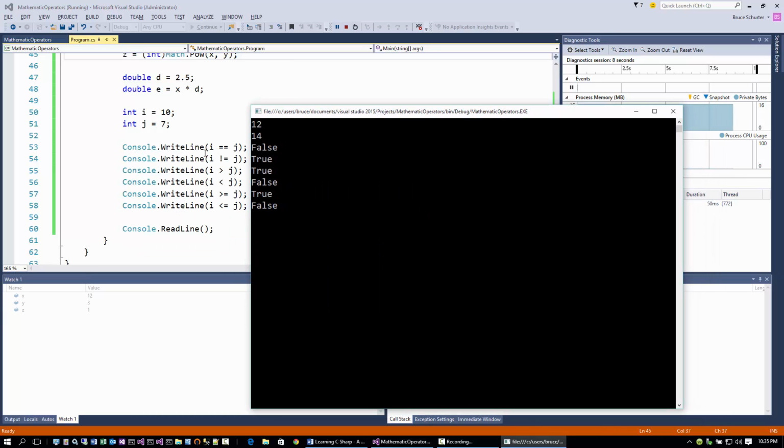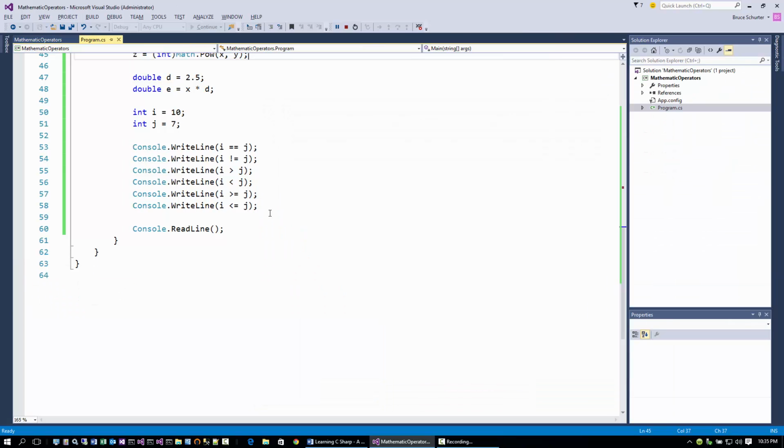So the answer to equals is false. The answer to not equals is true. i is greater than j: 10 is greater than 7. i is less than j is false. i greater than or equal to j is true. i less than or equal to j is false. These operators, again, will work with all of the numeric data types.